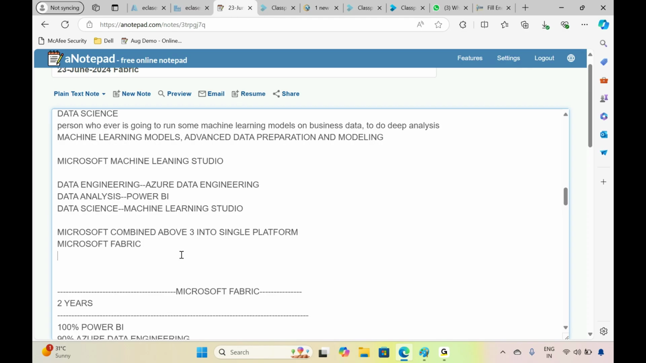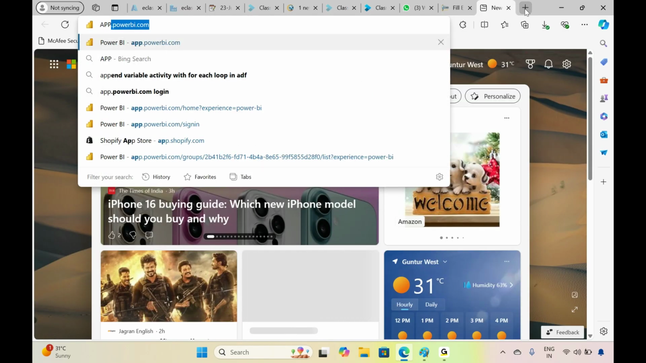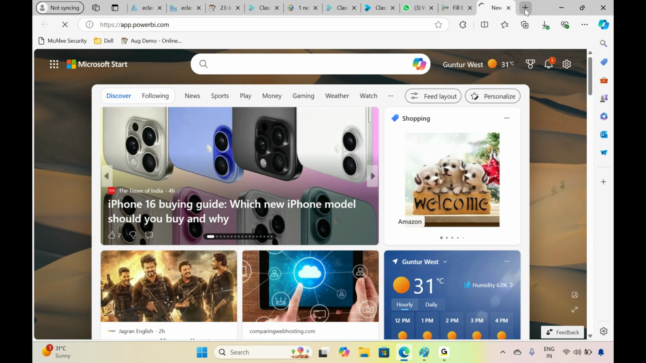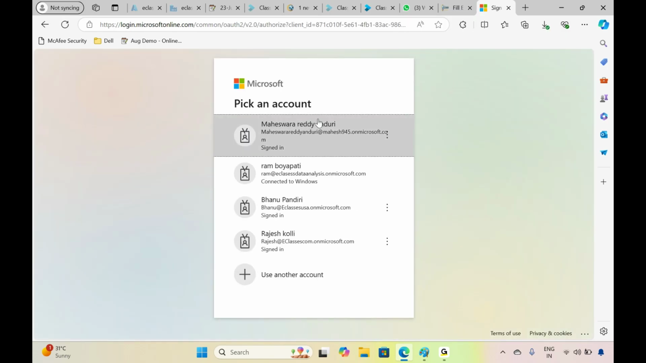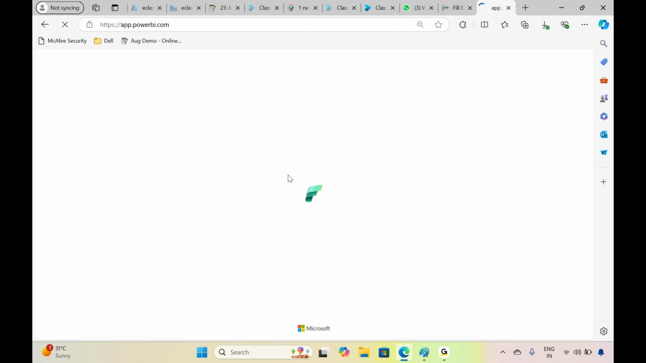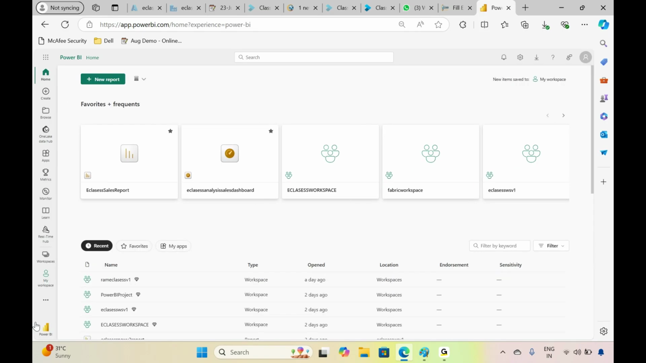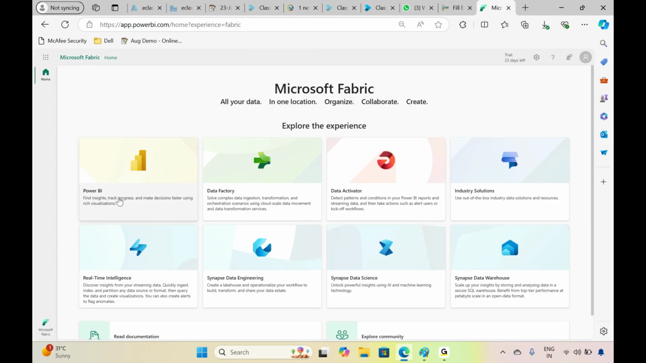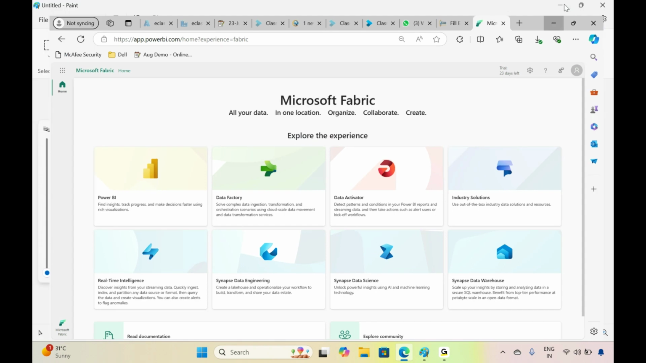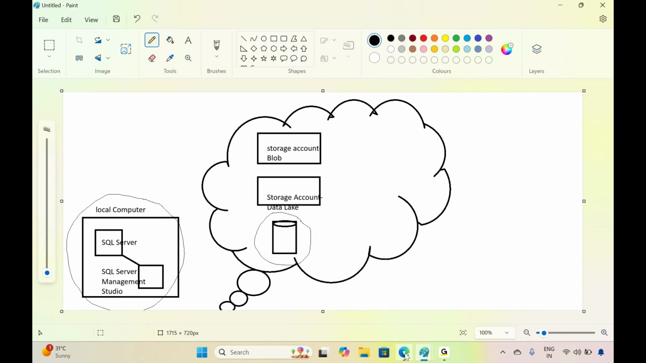So how do I log into Microsoft Fabric to implement my project? Simply go to app.powerbi.com. This is the Microsoft Fabric environment where you can log in. Simply log into app.powerbi.com with your email address. There you can see all the capabilities available inside Microsoft Fabric. Here you can see Microsoft Fabric. Simply click on it. You can develop Power BI reports, Data Factory, we have Data Activator, real-time data intelligence, data engineering, data science, warehousing. There are so many things we can implement using this Microsoft Fabric environment.